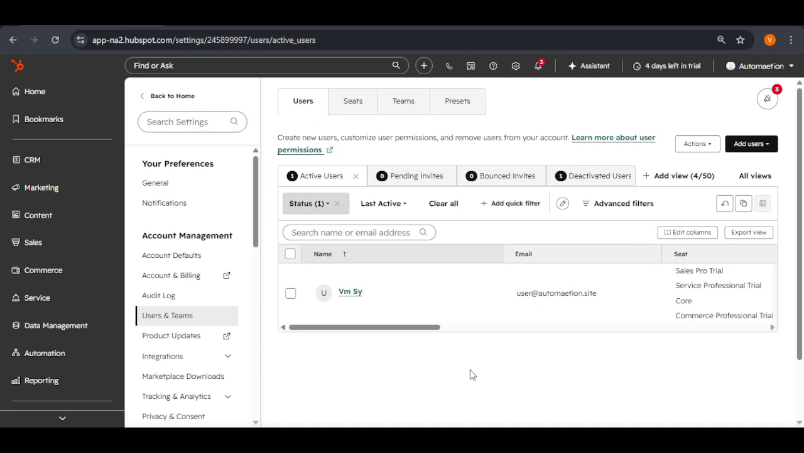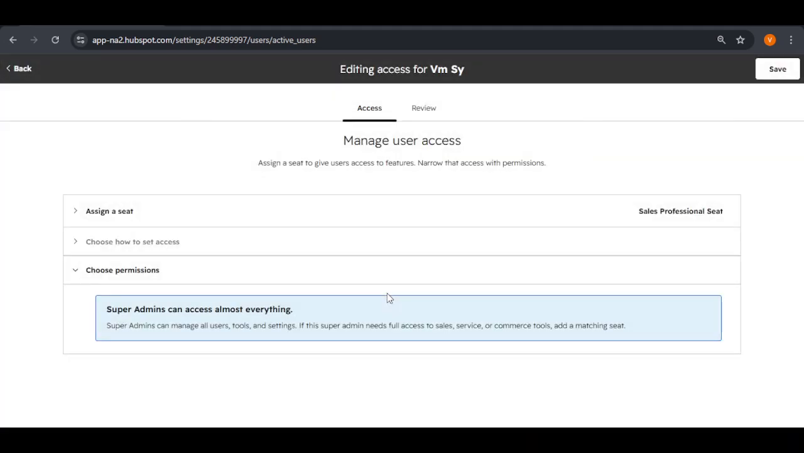Now, find the user whose permissions you wish to edit, hover over the user's name, and you'll see the option to edit permissions appear. Click on that, and you'll be taken to a screen where you can adjust their access levels. There are two main methods to assign permissions, using a pre-made permission set or customizing them manually. Let's start with the first method, which is the quickest.